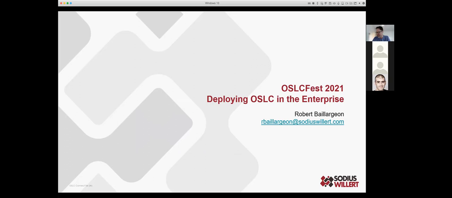So I wear a couple different hats at Sodius Willer. One of the hats that I wear is to make sure that we deliver products to our customers and get them delivered in the marketplace. And I think there was a little bit of us being naive 5 or 6 years ago that if we follow the OSLC standard, things will just work when we go to customers. I think that there's a lot of lessons that we've learned along the way.